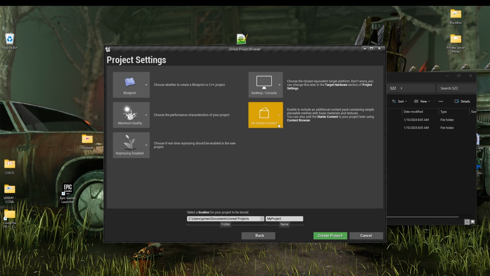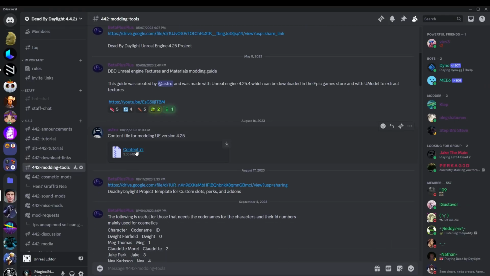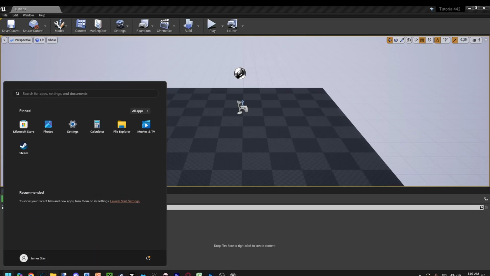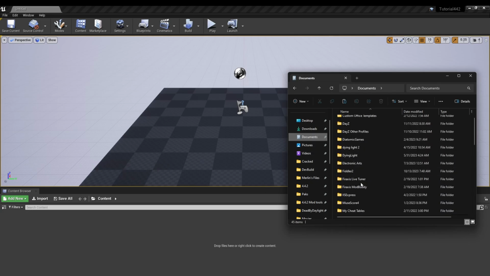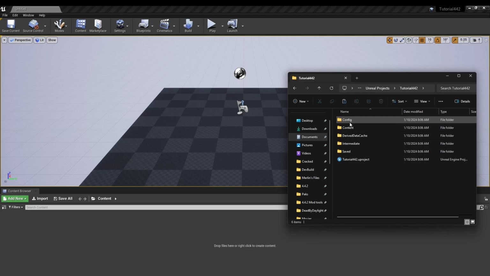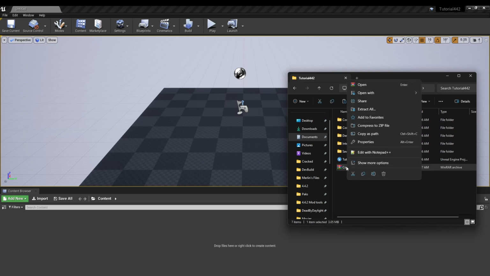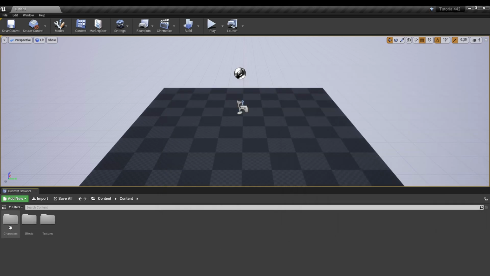Blank. No starter content. We'll call this tutorial 442. I also need this. Now I need to go to Documents. Unreal Projects, Tutorial 442. Paste in the content folder and extract here. So now we have content here. However, we don't need a double content.